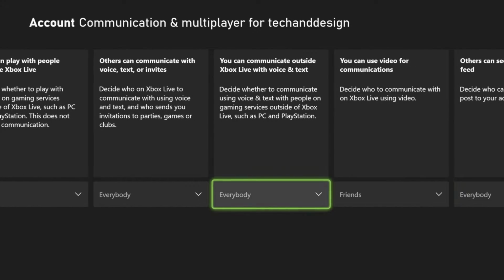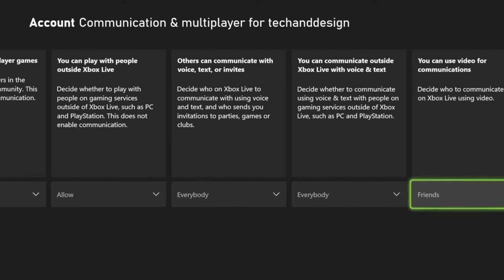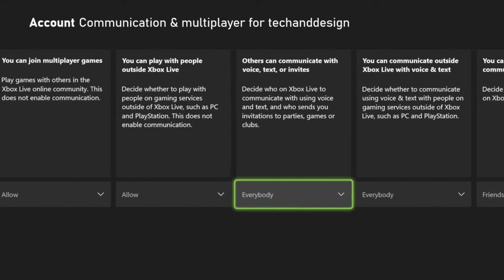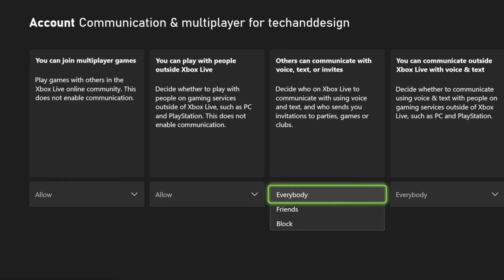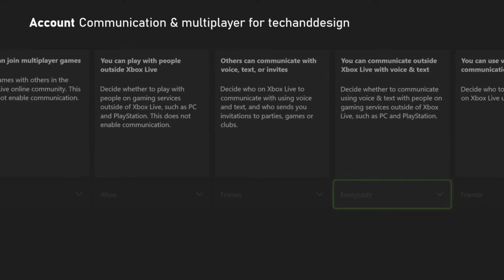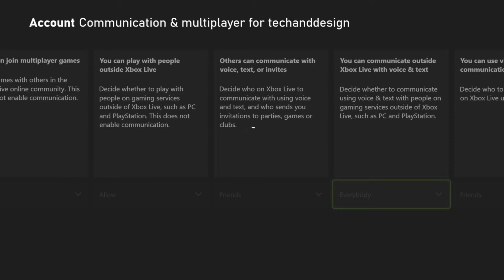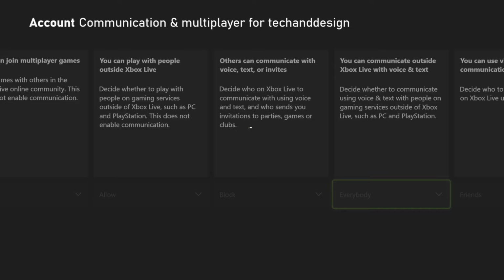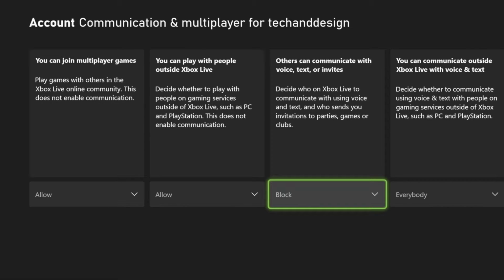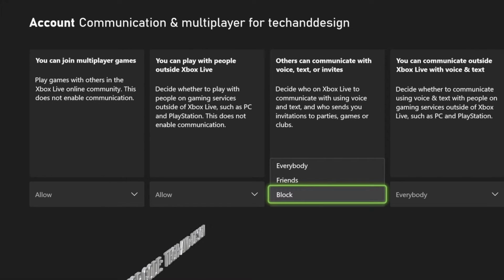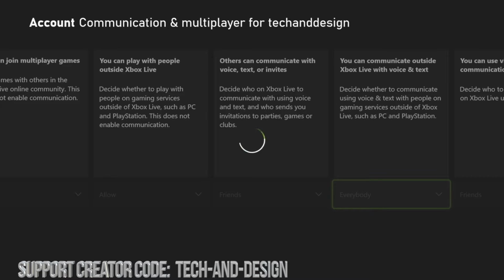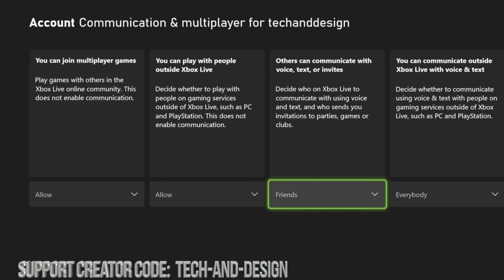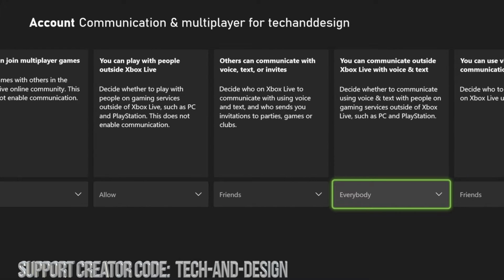So who can send you invites and voice and text messages and all that stuff? I have it set up as everybody. That's what you probably don't want. You probably just want friends to be able to do that. That way you don't get random people sending you invites. You can also just set it as block, so no one can do that. This means not even your friends can send you those invites. However, most of you would just want your friends and not randoms to send you party invites, voice, or even text. So for now, we can set that up.